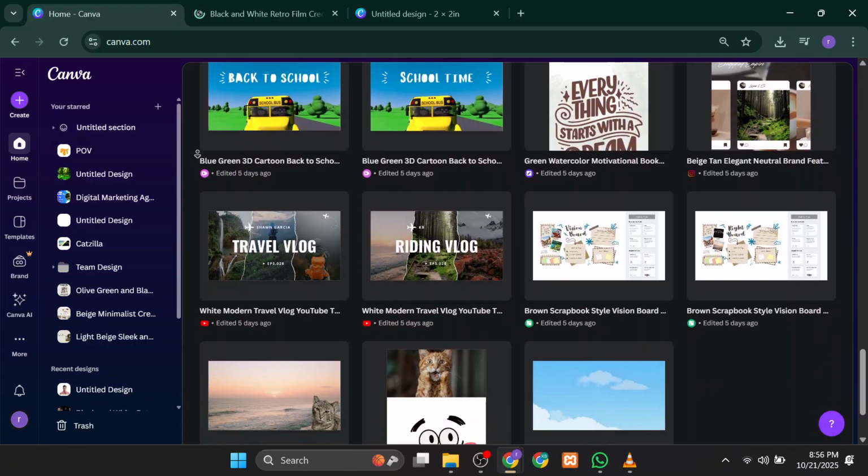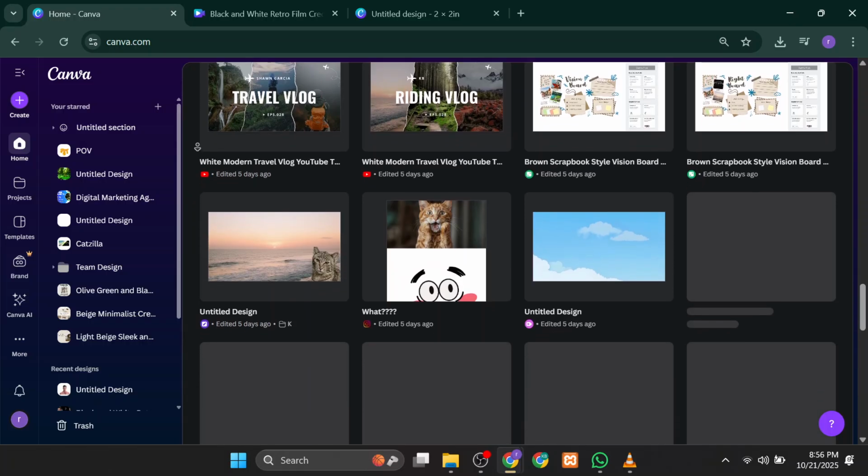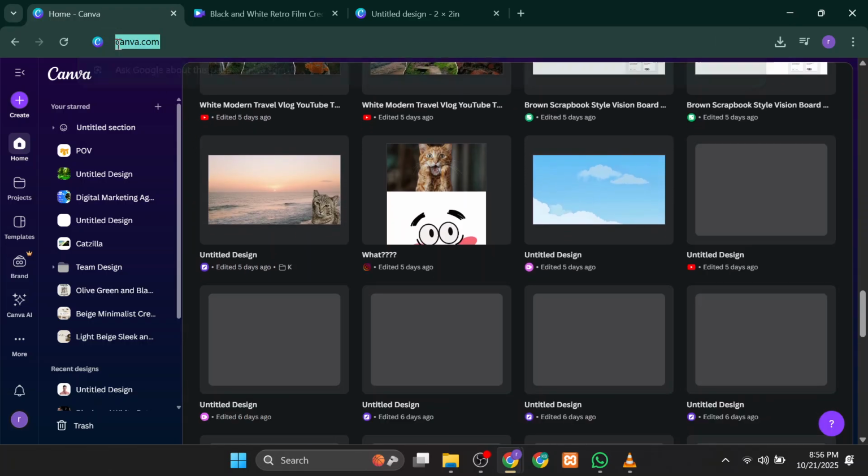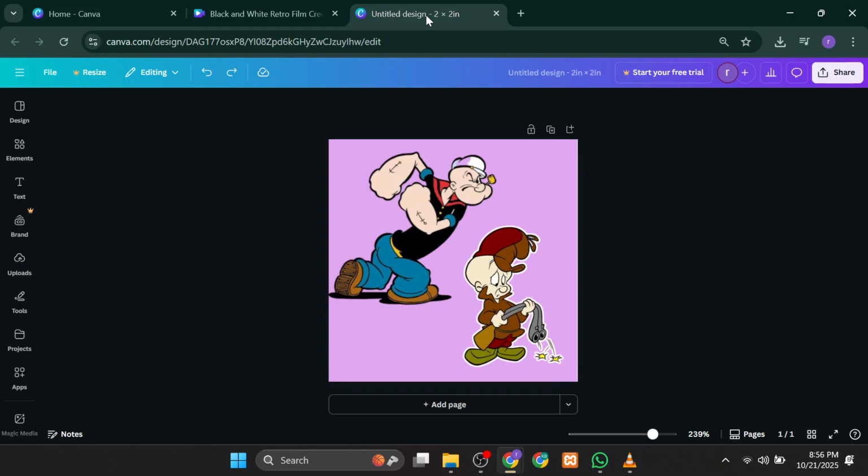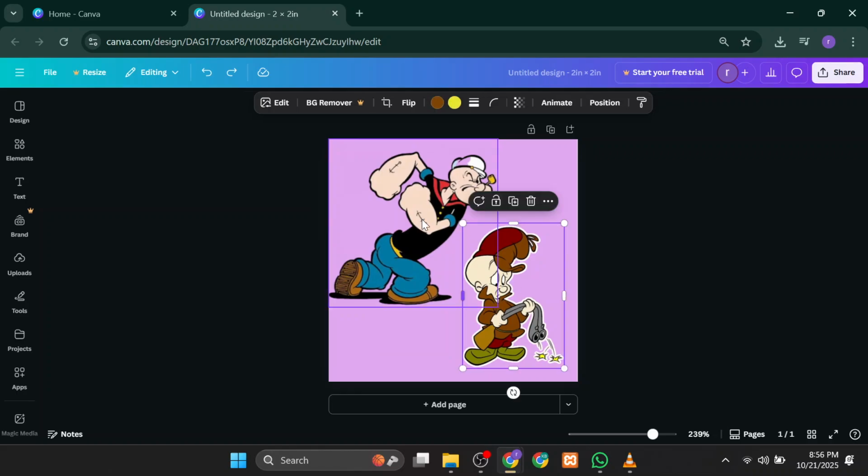Let's jump right in. First, open Canva on your browser or app and make sure you're signed in. Once you're logged in, open the design that contains the image you want to edit. If you're starting fresh, you can create a new design and upload your photo from your device.